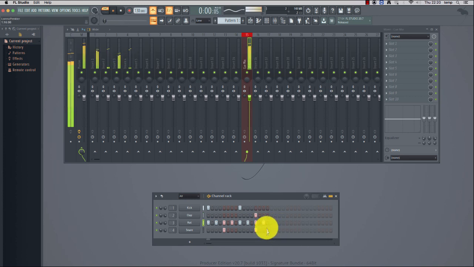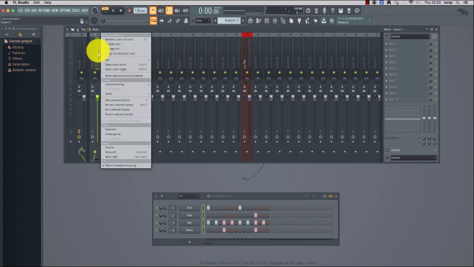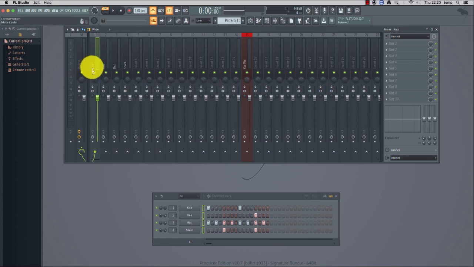Add that in. Cool. So I've created a quick drum kit here, and then I'm going to route all these channels into my mixer. So I'm going to say route selected channels starting from this track. So I'm going to route that. As you can see, there's my kick, clap, hat, and snare, right?